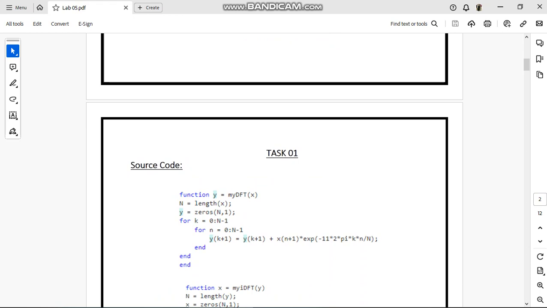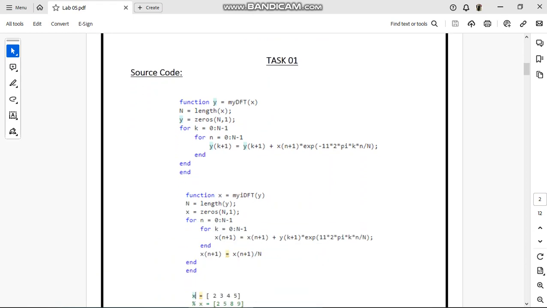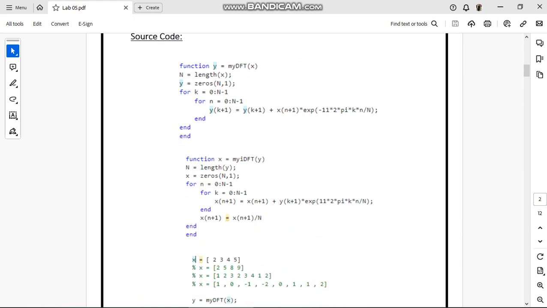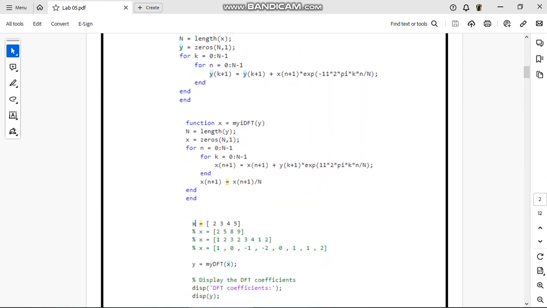Then I used a for loop as for k equal to 0, and then I am doing indexing as n equal to -1. Then I again used one more for loop, as you can see. Then I created one more function, my IDFT. Then again I assigned values to n and x and used two for loops. Here I am giving the value to our main signal as x equal to 2, 3, 4 and 5.